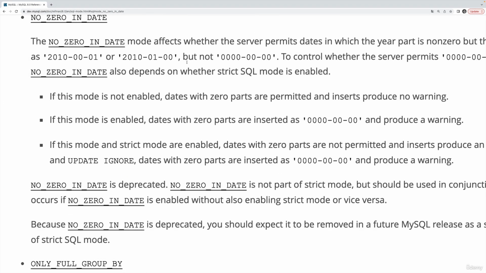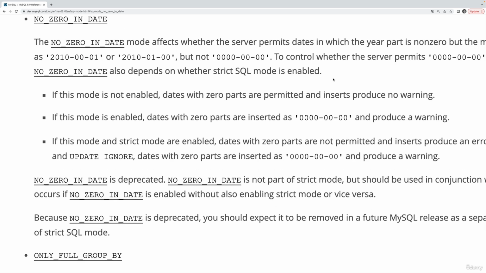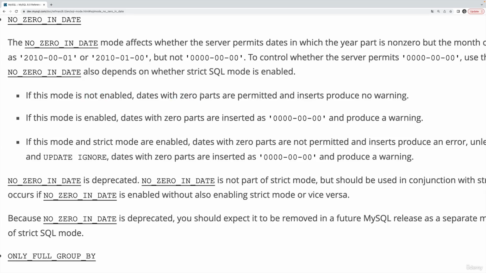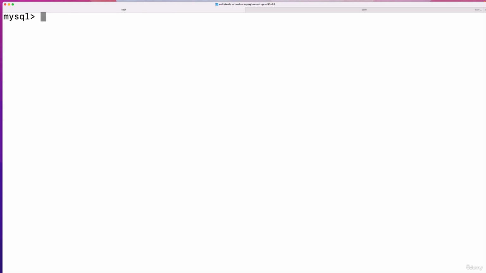If we look at no zero in date, it affects whether a date like this is valid, where we have a year, 2010, we have a month, but then the day is 00, which I guess you could use to represent no day. It's just a year and a month. Same thing here, 2010-00-01, there's no month present. I don't know if it's worth even showing you examples of this just for the sake of time, but that is what this mode controls. If it is not enabled, then you can have zero parts in your dates. And if it is enabled, it won't allow you to have those zero parts in a date.